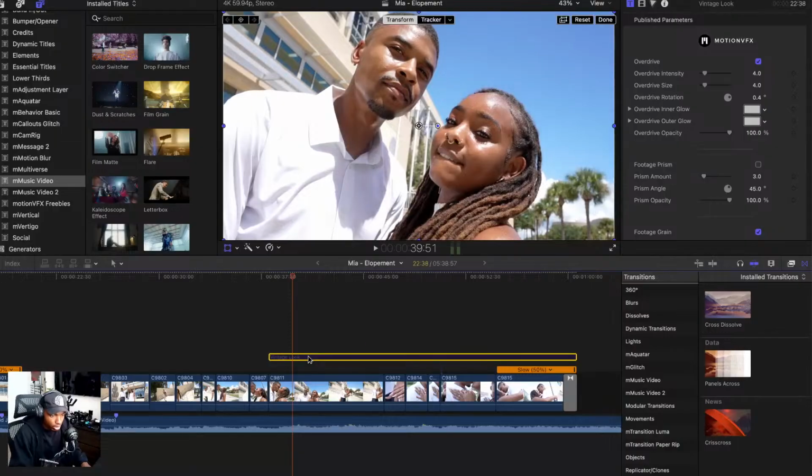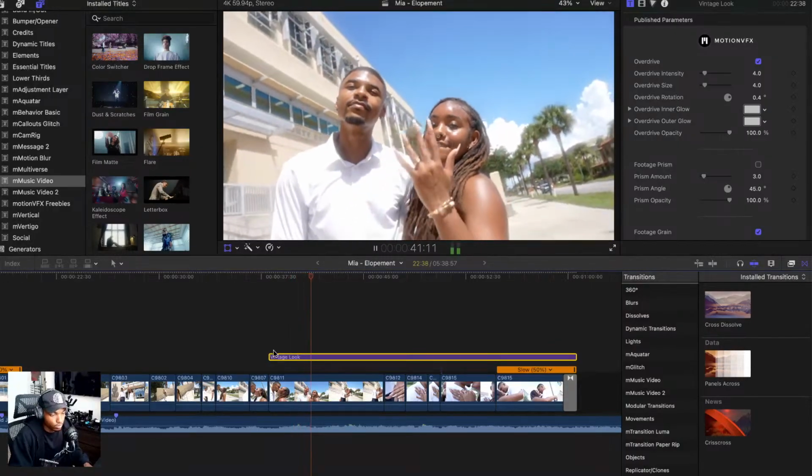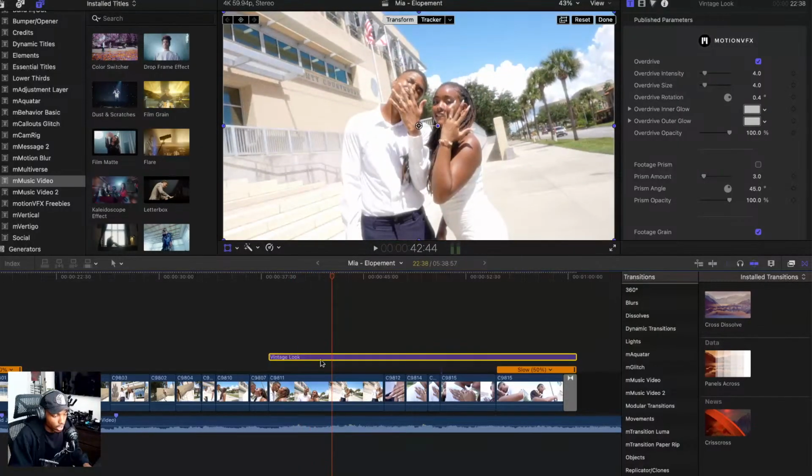I don't know if I like the glow or not. It looks like, oh, we've been together forever. That's kind of how it gives. It gives like we've been together forever.